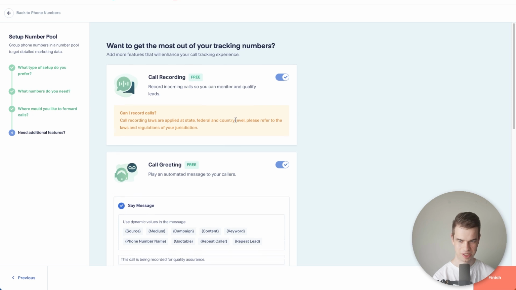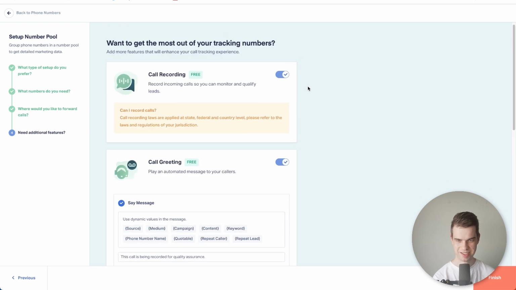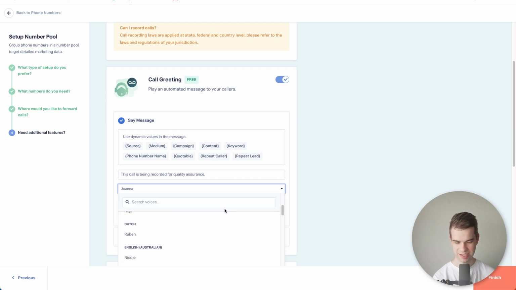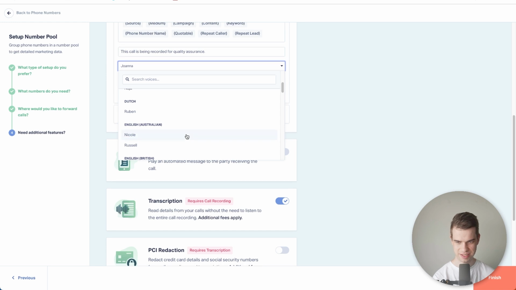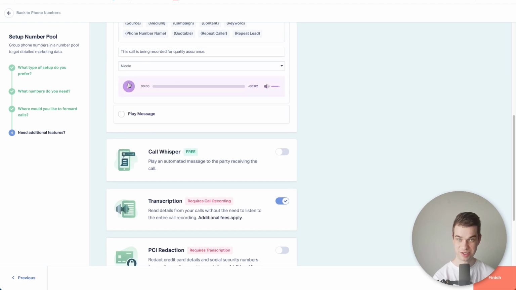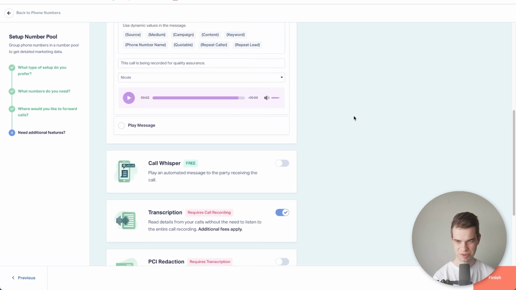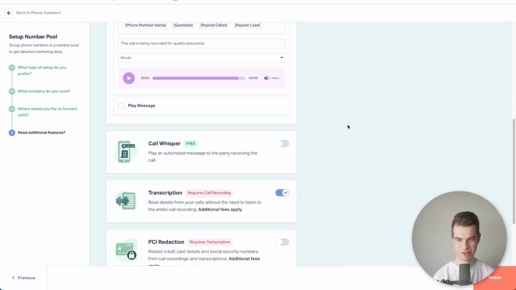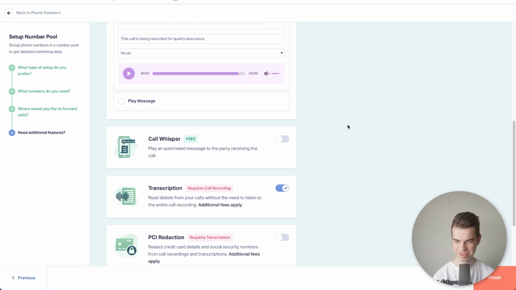So call recording, definitely select that. I guess there's no reason not to. Call greeting, I think this is a legal requirement, so I normally have it, and you can select a different voice. I normally select an Australian voice, so you can listen to it. Every time the person calls you, they will hear this and then it'll forward to your actual number. I think that's just a legal requirement because you are recording their calls.